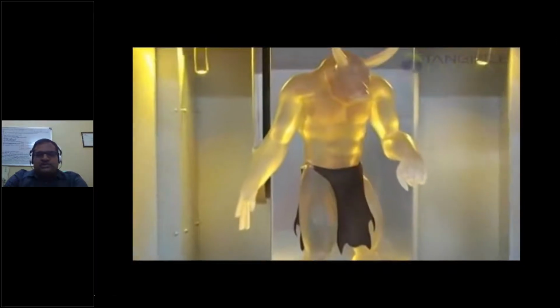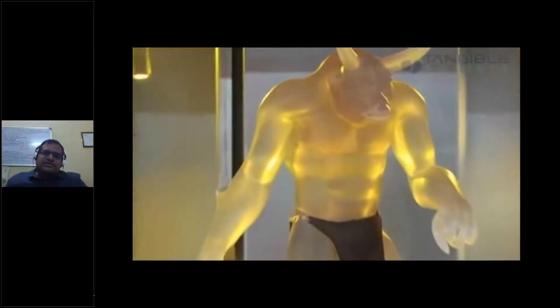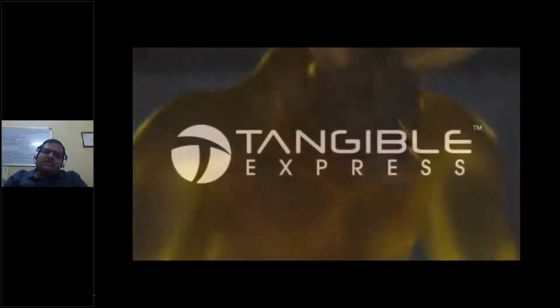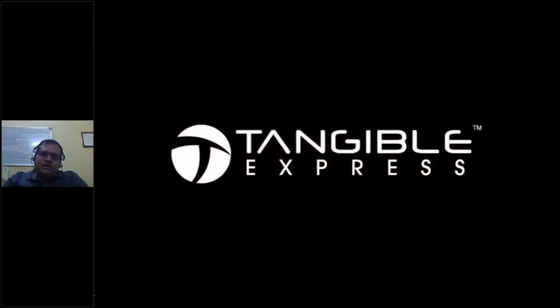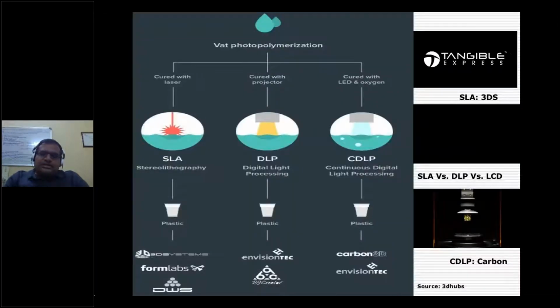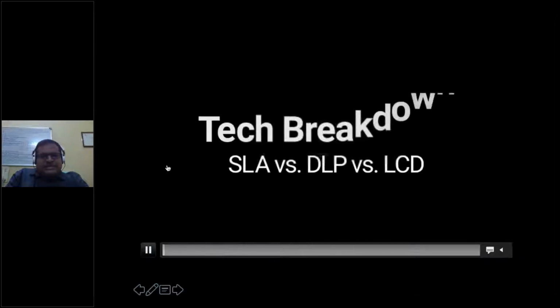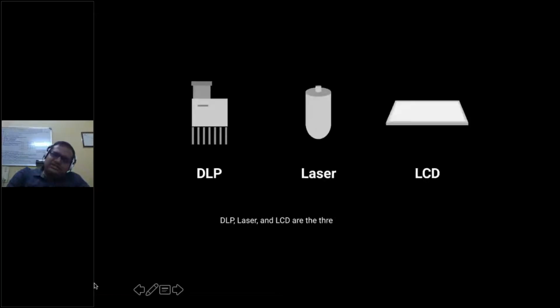So you start with the liquid photosensitive polymer resin, and then you end up with this kind of a model, through a laser. So then what is the difference between, say, SLA, DLP, and LCD? Basically, whatever we have just seen is a laser based system.